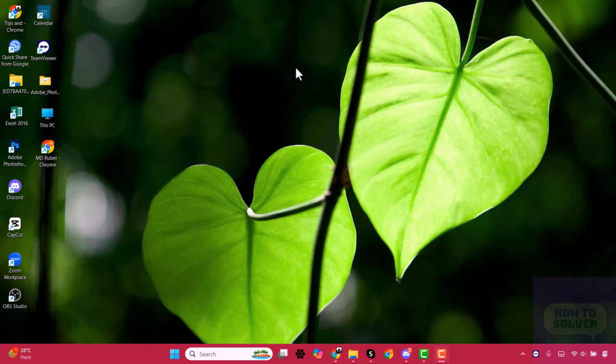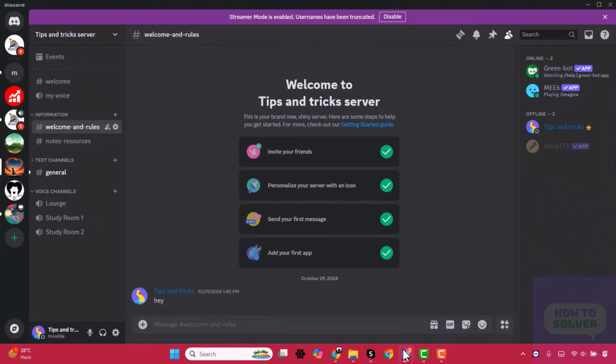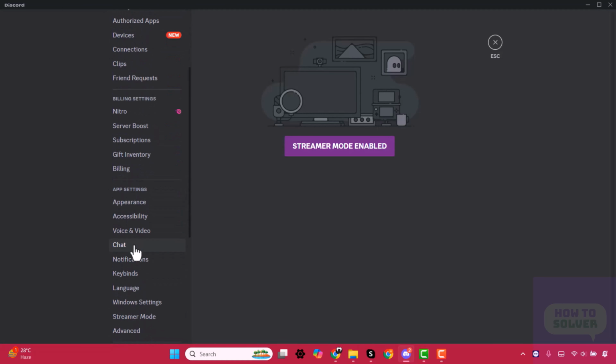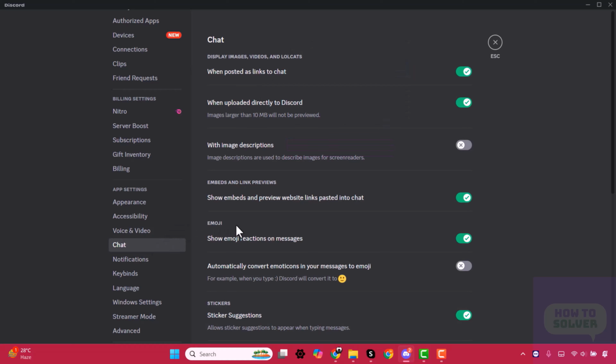So, let's go. For this, you have to open your Discord. Now here, you will find user settings. Go for it. Now scroll down. Here you can see the chat option. Press on it. Now here you can see the option. You just have to turn on this button. So this is how to turn on auto emojis on Discord in your laptop.